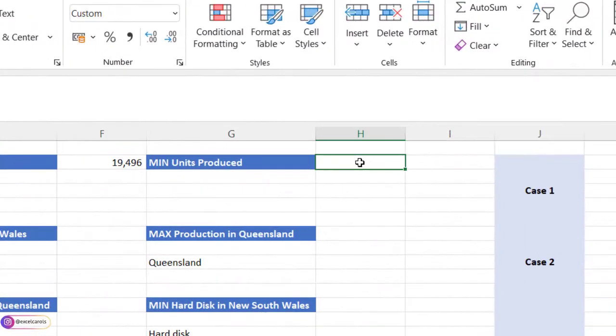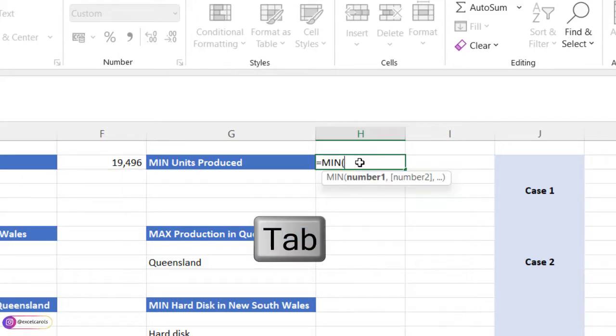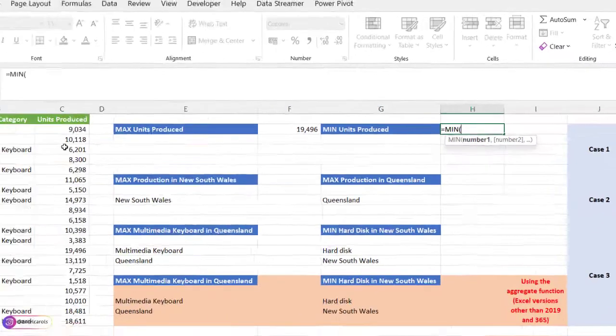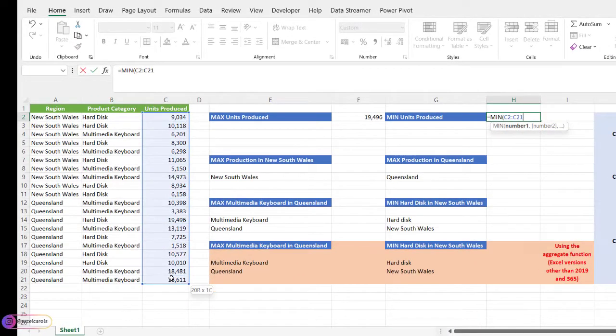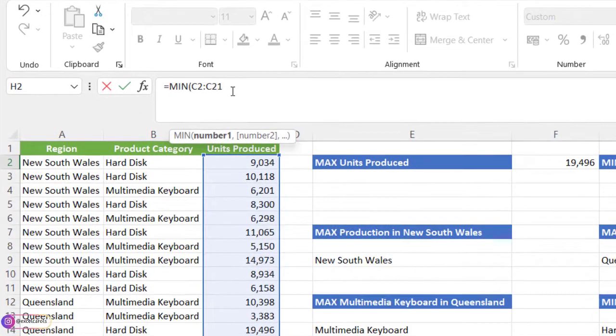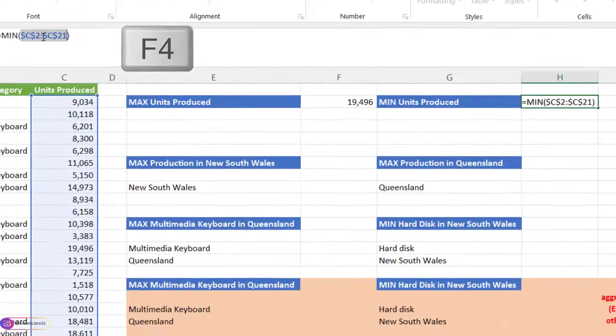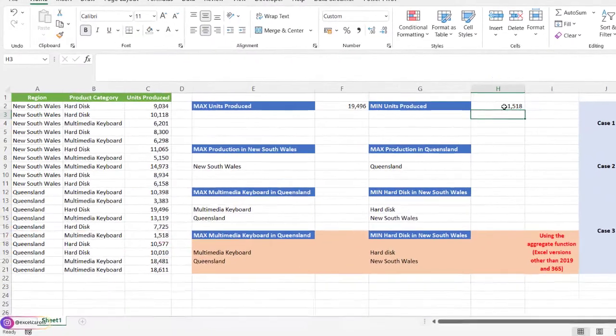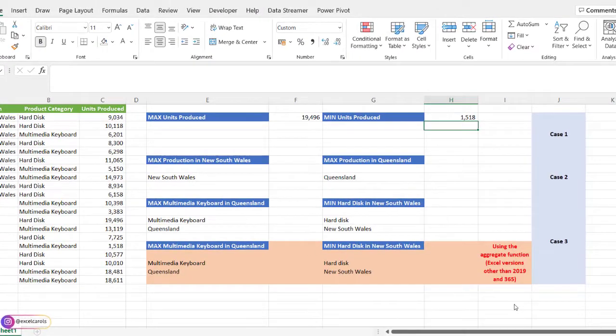We can find out the minimum units produced in a similar way. Start typing min. We have it in the suggestion. Select the range. Close bracket. Fix the range by pressing F4. Press enter. And we have the minimum units produced.